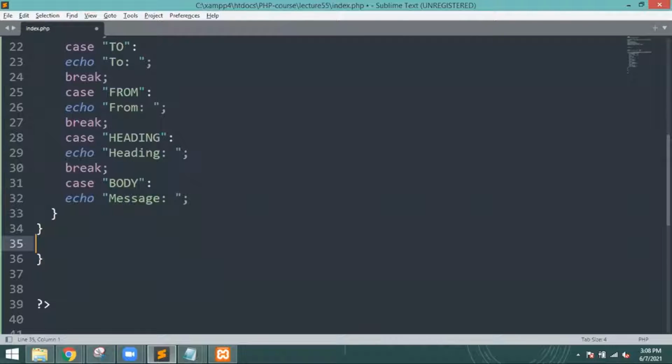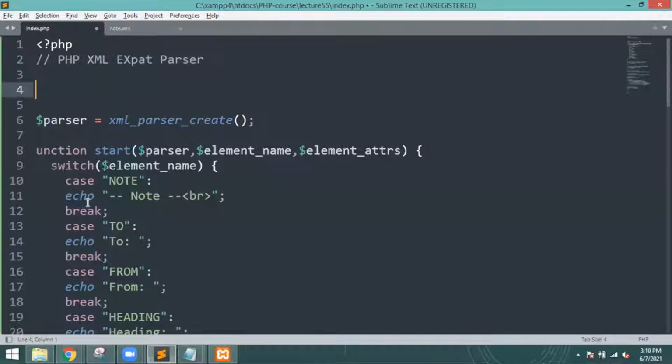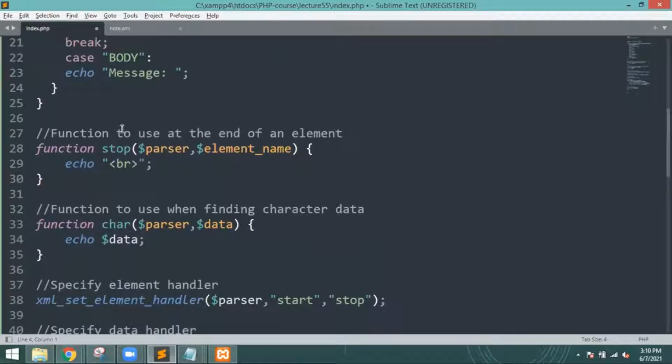The next thing we need to learn is the function to use at the end of the element. This was the start of the element we have mentioned. Now we need to mention the end of the element. Fine. So in that case, how can we write that? We will write a few things. In the end, whatever the starting element details I have mentioned here, you need to mention. So the function to use at the end of the element should be like this.